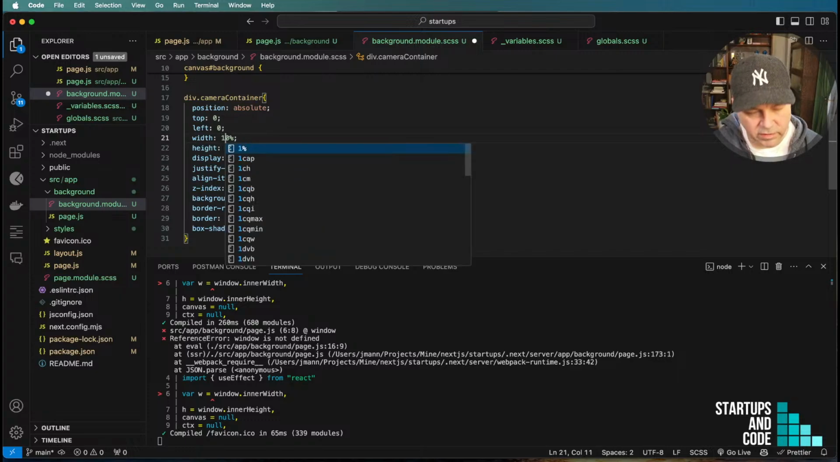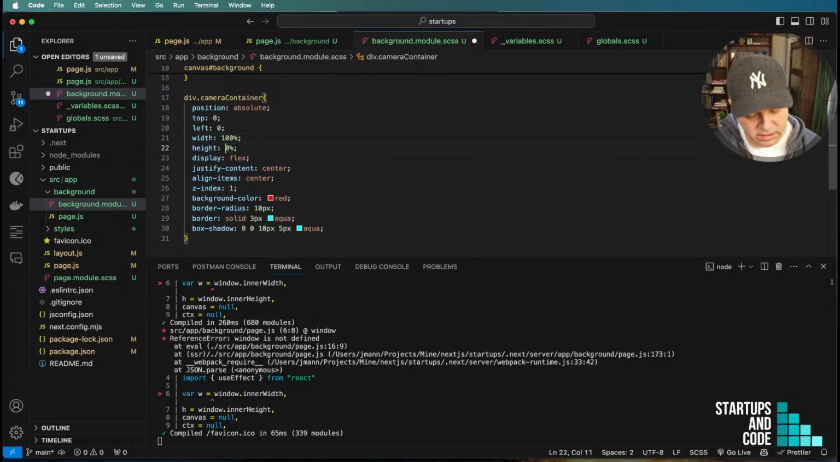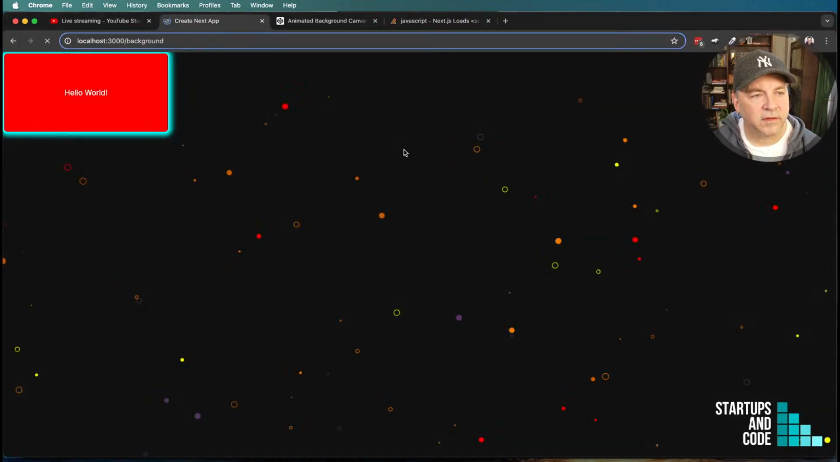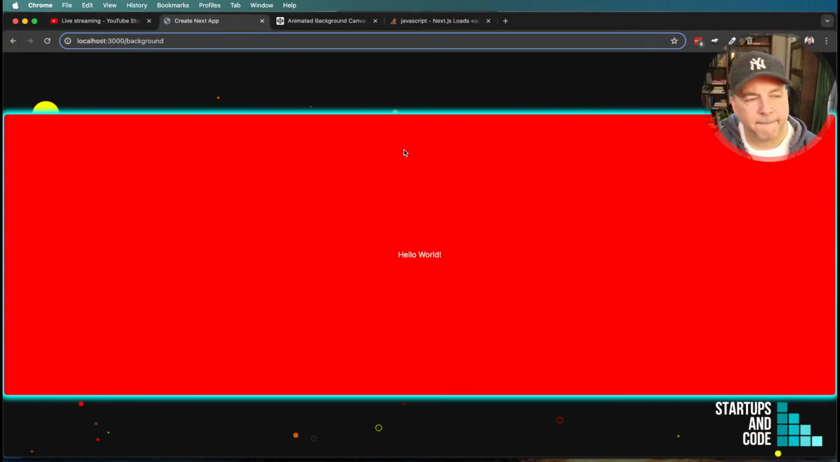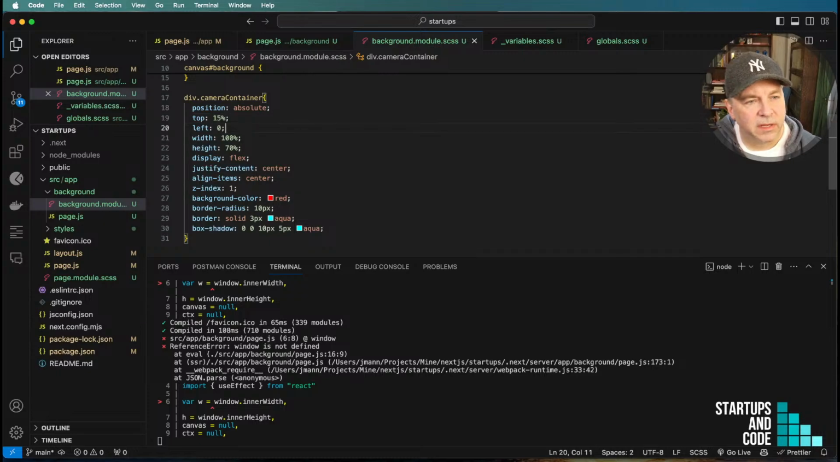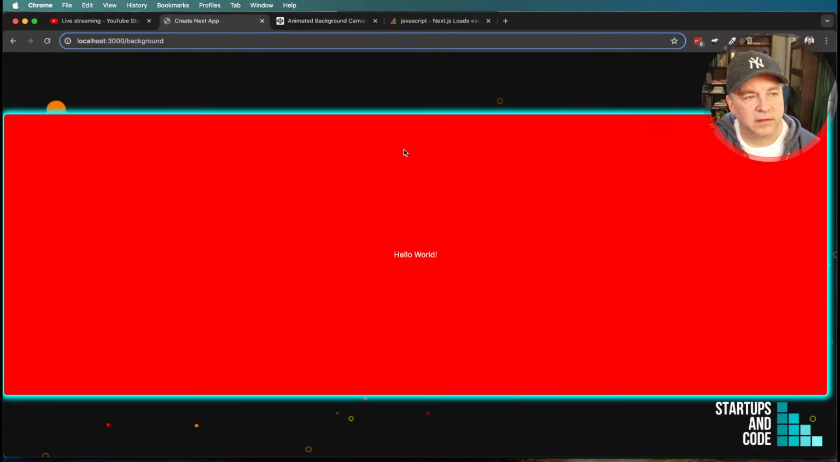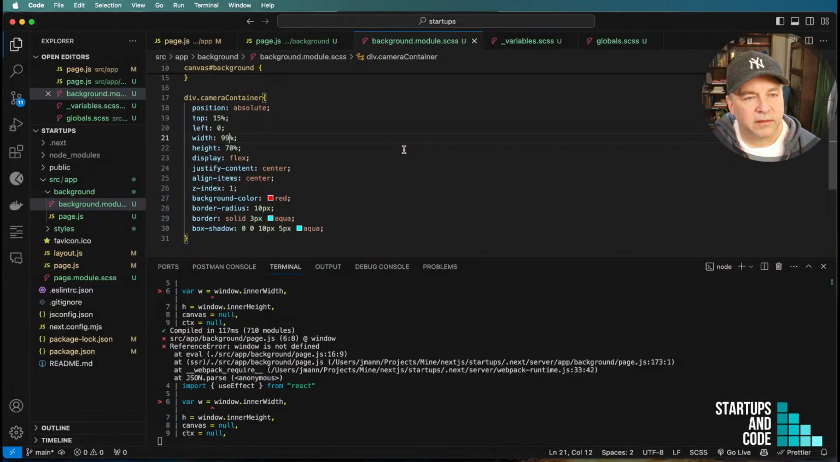All right, so now let's do the height like we did. We'll do width of 100%, and we'll do height of 70%, and we'll do the top of 15%. So I save that, and there we go. And we're going to do this just at 99%. And then left, we'll do 98. So I'll have an even border on either side. So left 1%.